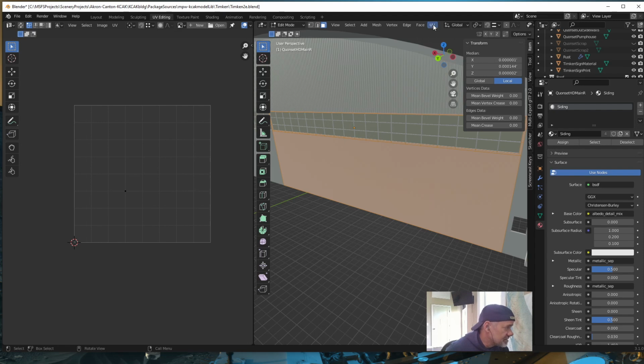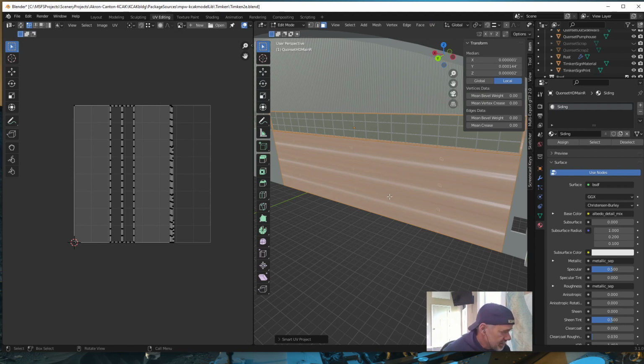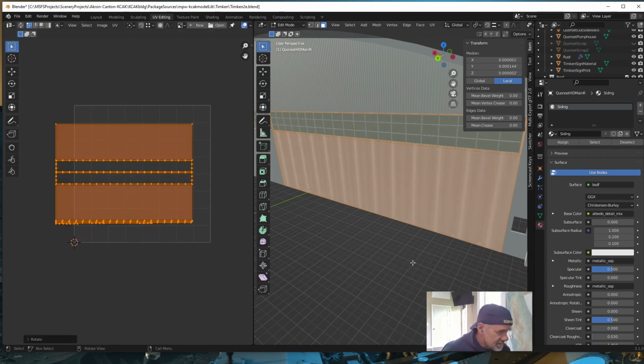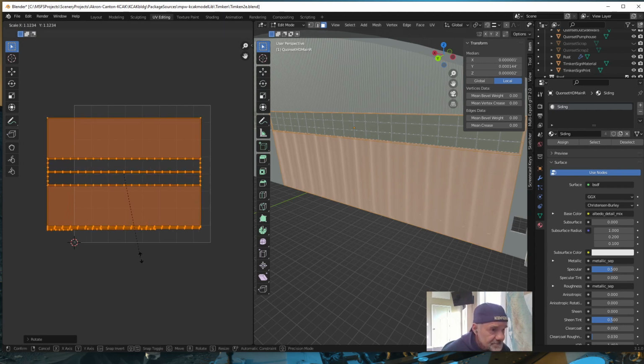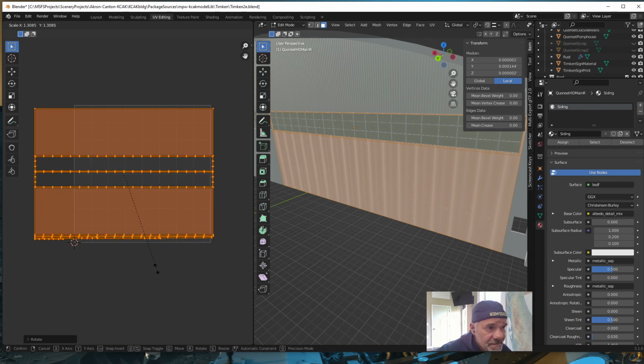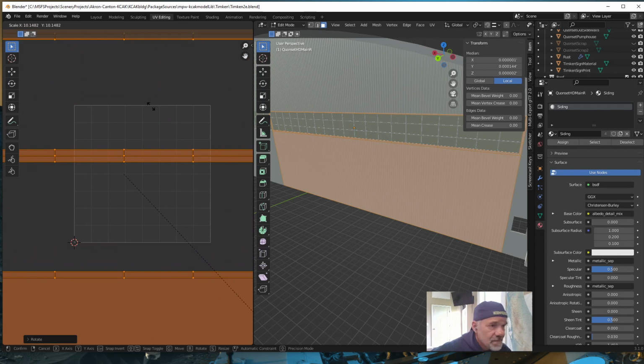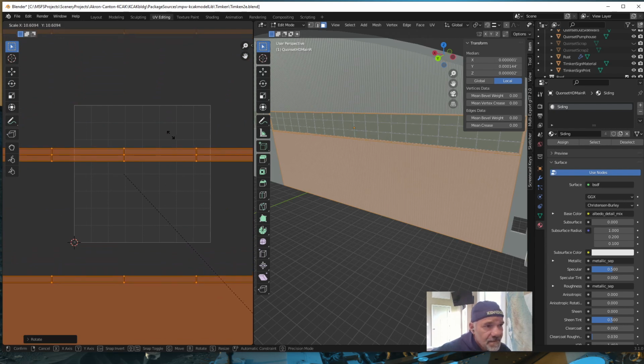Oh, I didn't do UV smart. Did I do that? I can't remember. There we go. Alright, and then we're going to select all, rotate that 90, and then we are going to scale. Where's my scale? Alright, my scale's showing up at the top. And so we're going to scale that 10.5 on both the Y and the X.